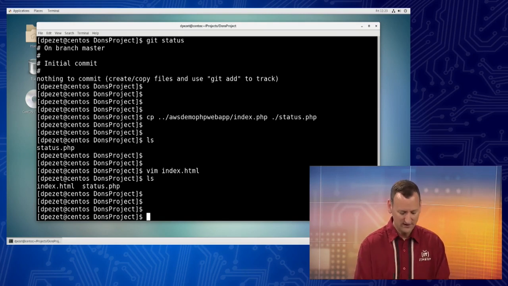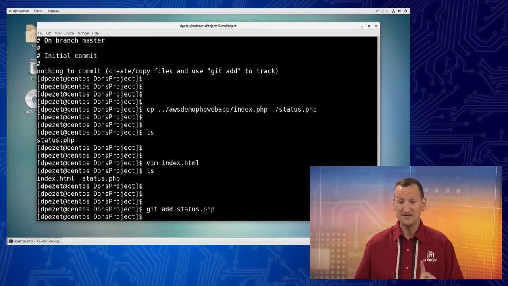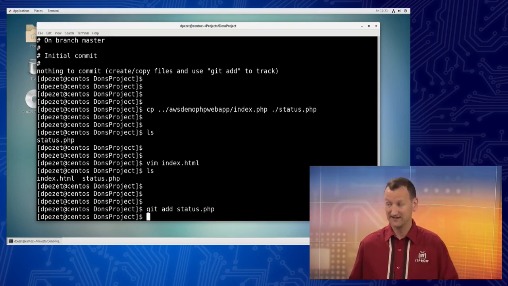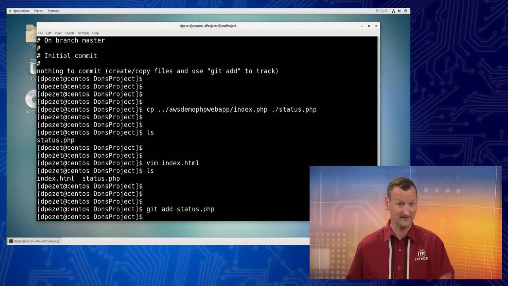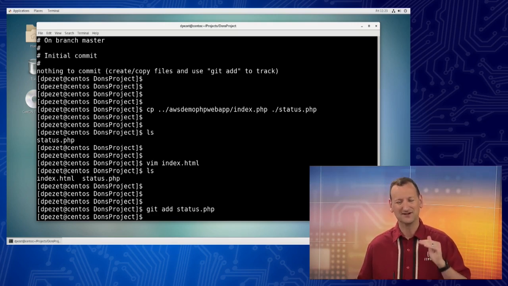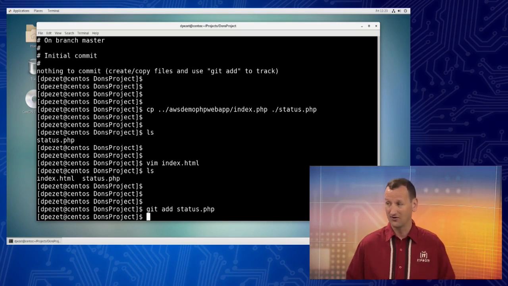And I can do it one by one. I can say git add and then specify a name like status.php. That's going to add that file to the tracking list. So it's now going to track every change that happens to that file. Or if I delete it, it's going to track that as well. So it's tracking everything that happens to status.php. It's going to ignore index.html because I haven't told it, right?